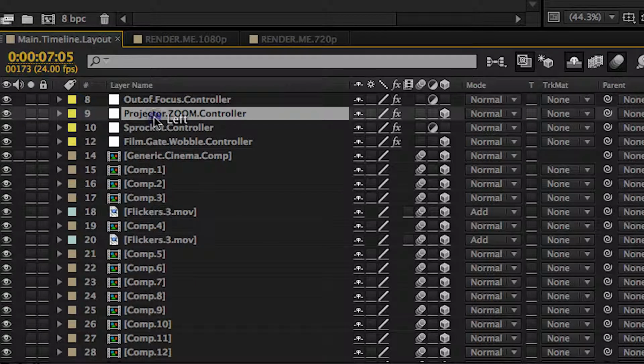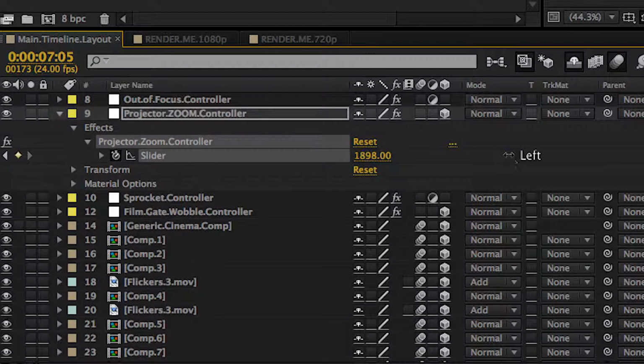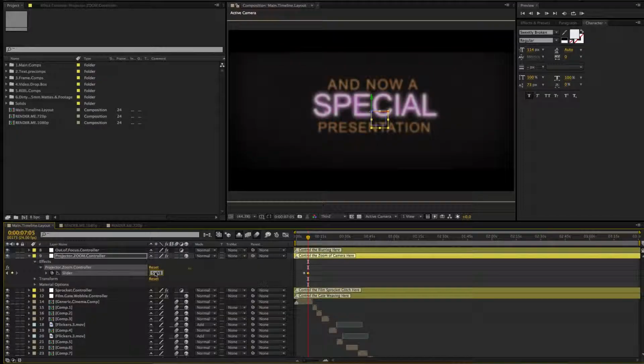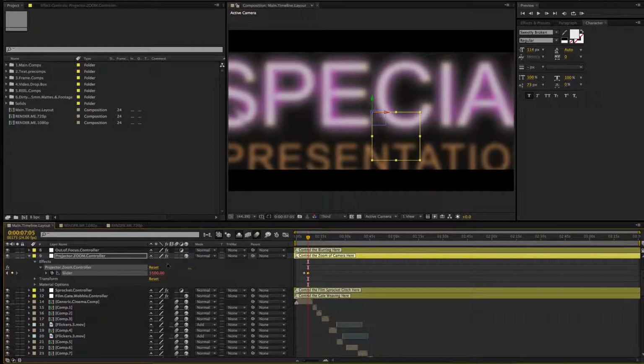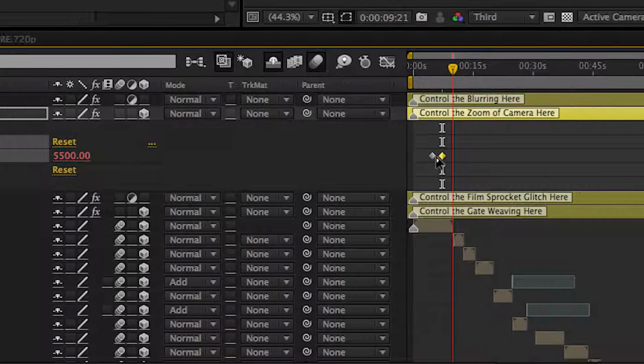Next we have the projector zoom controller, so you can quickly move in if you wanted to, say, bump that up. So if I bump this up to, let's say, 5500, you can see that the camera's going to move in rather quickly, and then I can just have it move back out to its original.